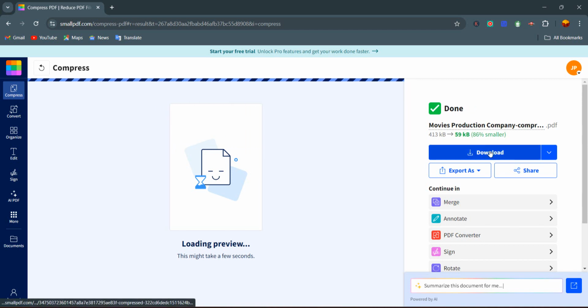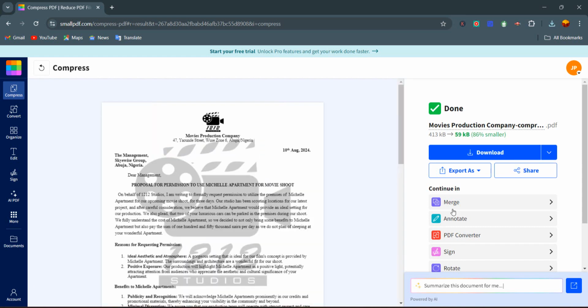Then I can go ahead to download it. I can either export and share. All right, so I can now go ahead in downloading it and then I'm done compressing my PDF file. All right, so this is just how you can compress a PDF file. You can go ahead and do that on your own.